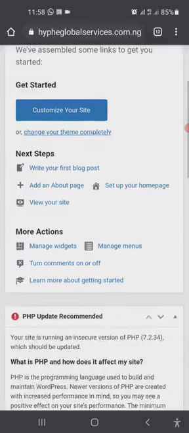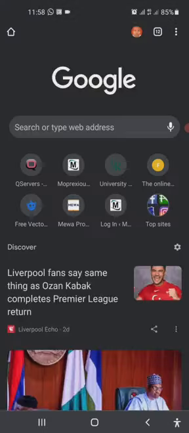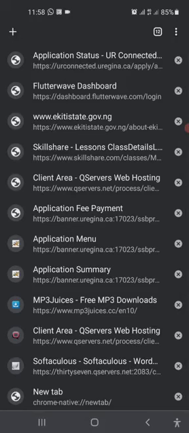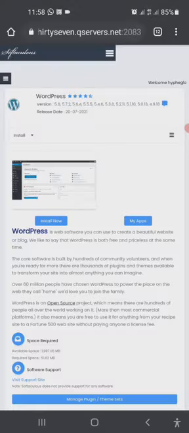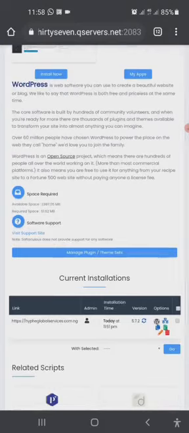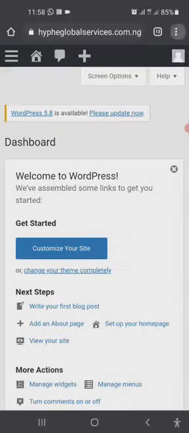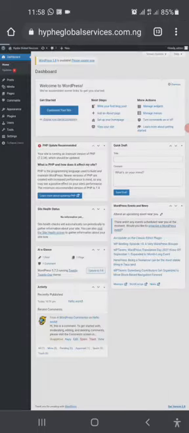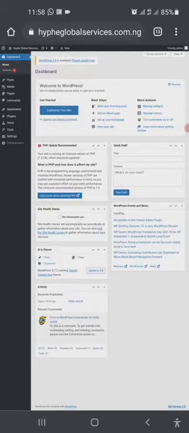But now let us go back to this place. From here, down here, you can log in to your dashboard. As you can see this place, just click there. When you click there, it will take you directly to your dashboard. I would like to change to desktop mode here. Yes, can you see? This is your dashboard.